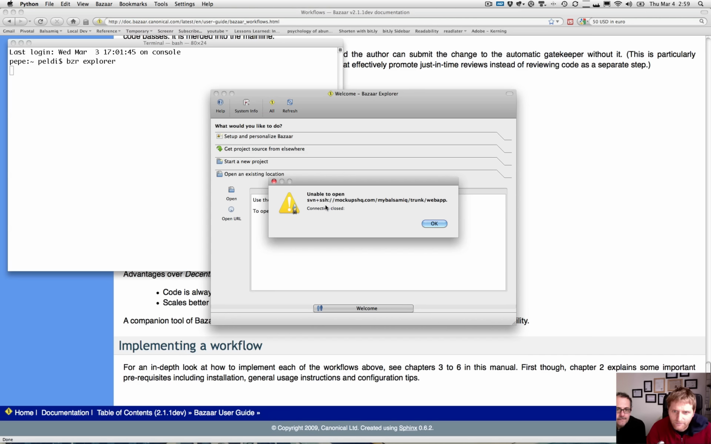My Balsamiq trunk. No, no. It doesn't like me. I think there must be some step. Okay, well, let's do a hello world or something. Does it make sense to do that? Sure. Is it too involved?